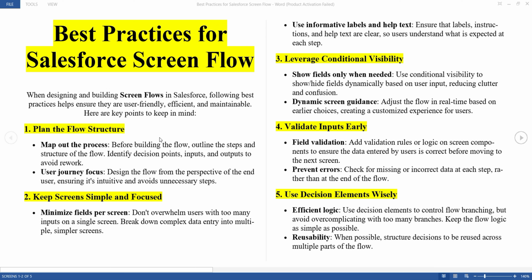Map out the process. Before building the flow, outline the steps, structure of the flow, identify decision points, inputs, and outputs to avoid rework. Keep the user journey in focus. Design the flow from the perspective of the end user, ensuring it's intuitive and avoiding unnecessary steps.